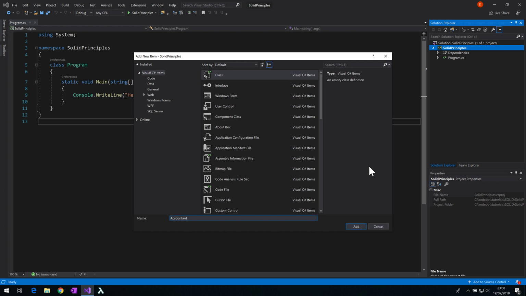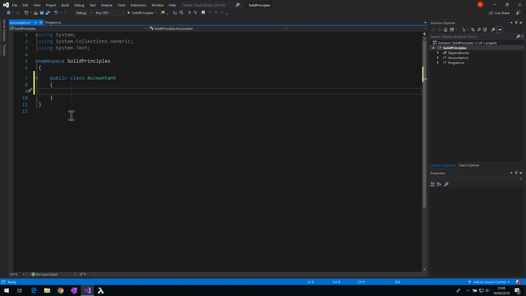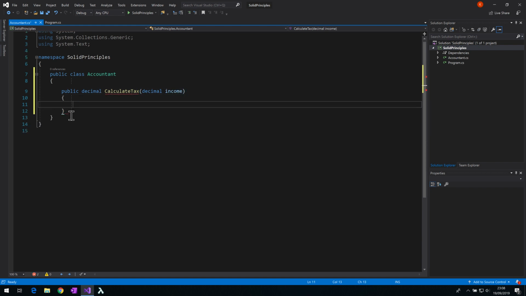Let's say we have a class called Accountant, and this class has a method called CalculateTax. This method takes income as an input and returns the tax for the income. We can say this code conforms to the open-closed principle as long as the CalculateTax method doesn't need to be changed frequently. It doesn't need to be changed when the Accountant class supports only one country and the tax rule or law for that country is not changing frequently.